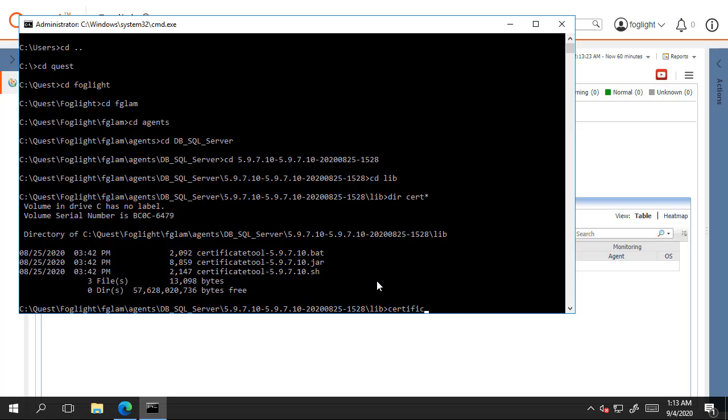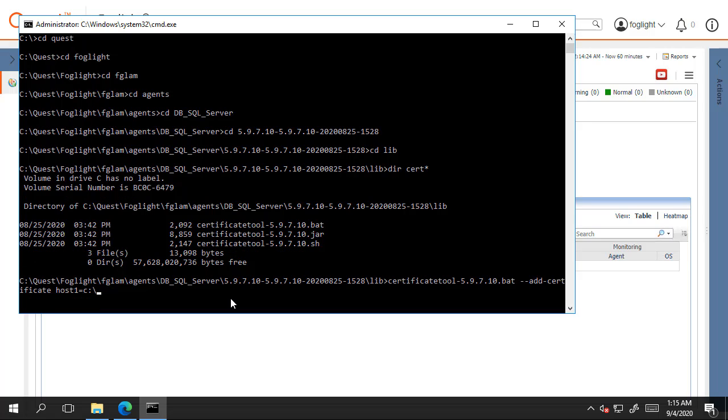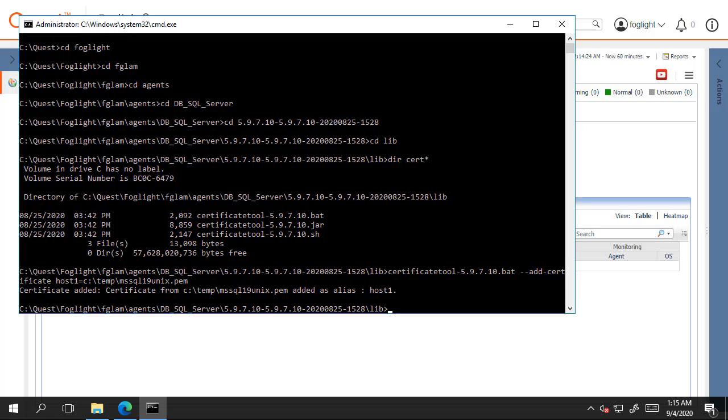Enter the command to run the batch file and add the certificate location. For this example, I have placed the file in C:\temp. For Linux and Unix, an extra step may be required to change the permissions of the shell script to run the script. The certificate has now been imported.